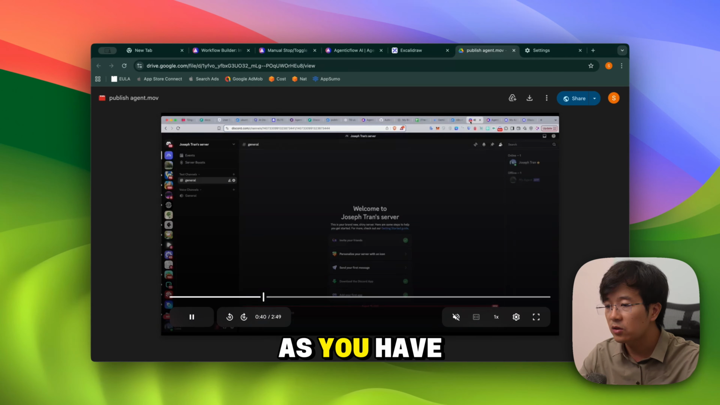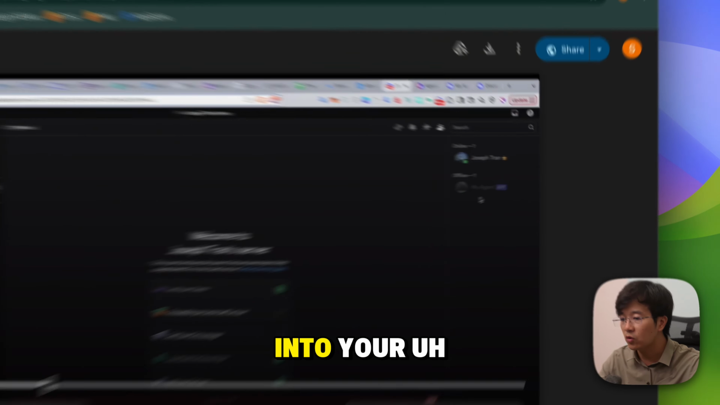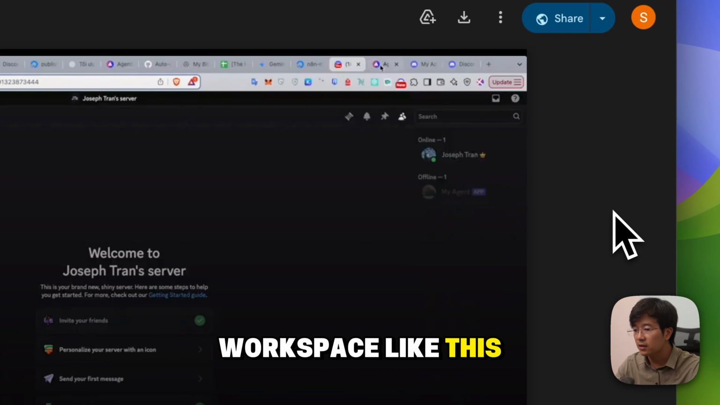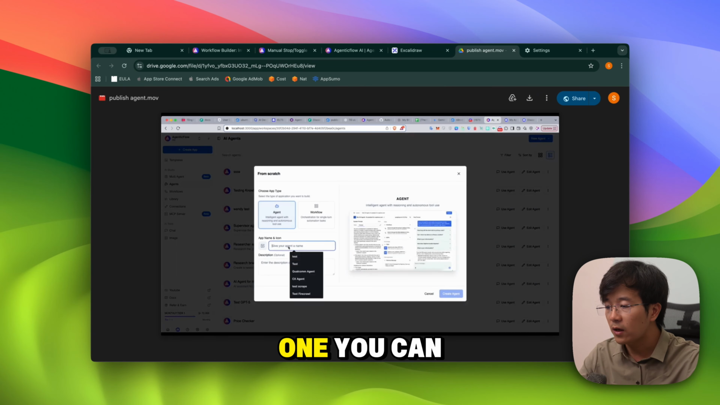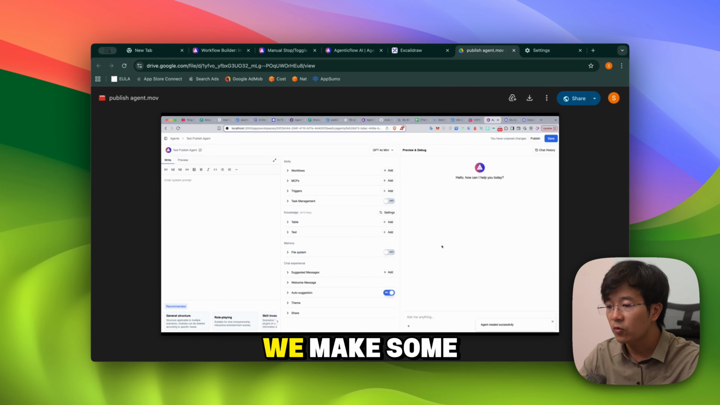As long as you have the Discord bot put into your workspace like this one, then the Discord bot should be okay to go. And then you can go into the agentic flow, and you can create a new agent like this, test public agent, and then just go here. So we make some change.